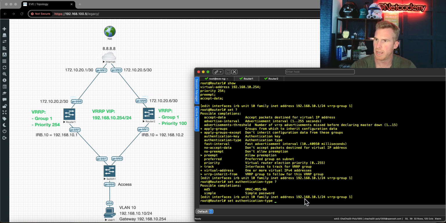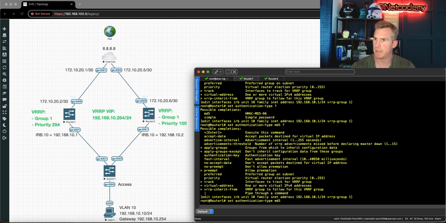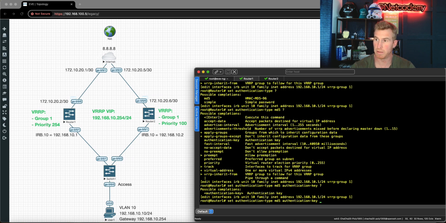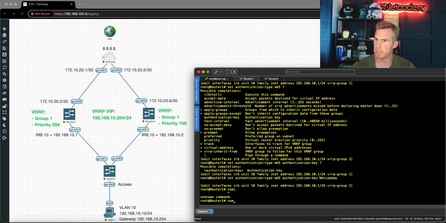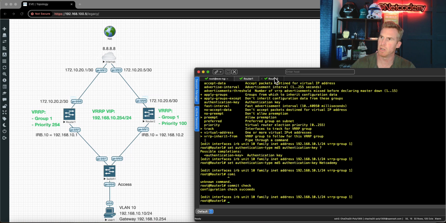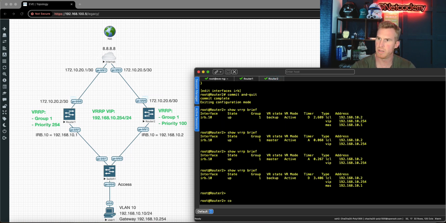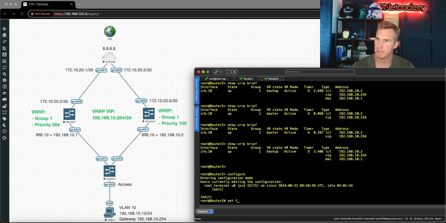But let's do MD5, hit question mark, and we can now say authentication key is going to be this particular value. So I'm going to call it netcademy. Let's do a quick commit check on this, and it succeeded. And I'm just going to go into router R2 and do that same command. So it's configure mode, set interfaces IRB.10, family inet address, etc, VRRP group 1, authentication type to be MD5 with the authentication key of netcademy.